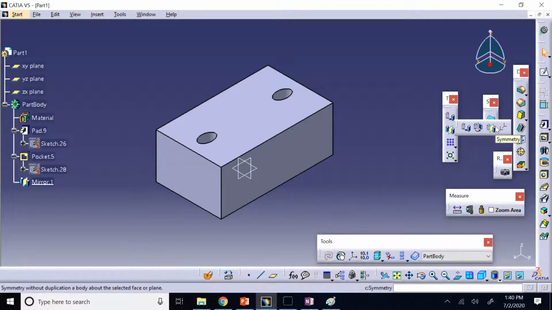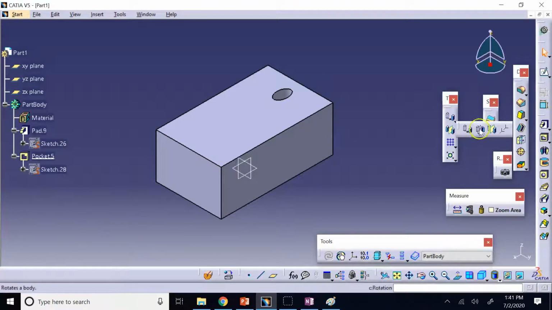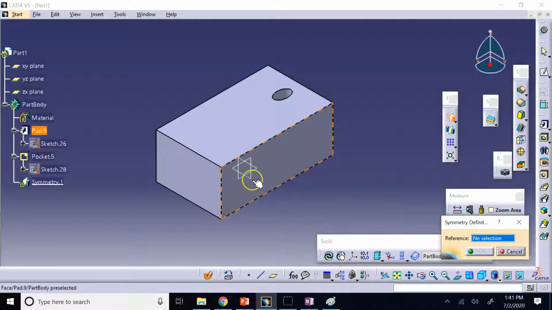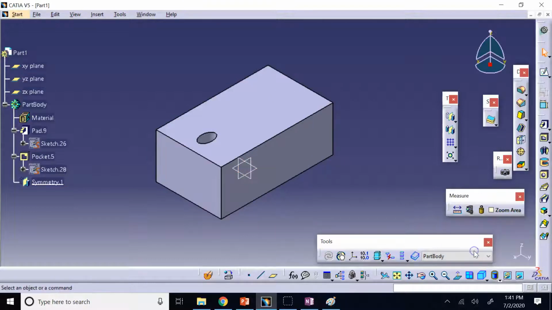The symmetry, what it does, it moves the feature with respect to the plane to the other side, and it does not keep the original one. It just moves it. It does not create a replica. Okay, so let me show you. The mirror created another version of that on this side. Now, if instead I do the symmetry, when I choose this guy, you clearly see that it brought it to this side for me. It did not keep the original version. So this is the symmetry.